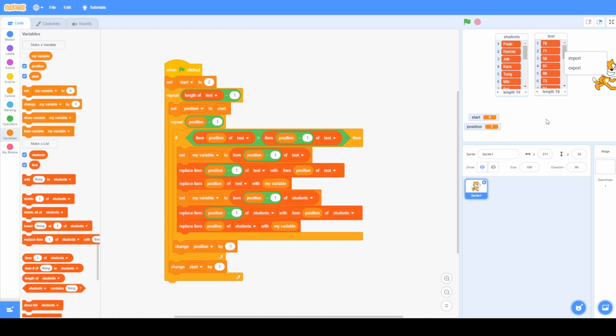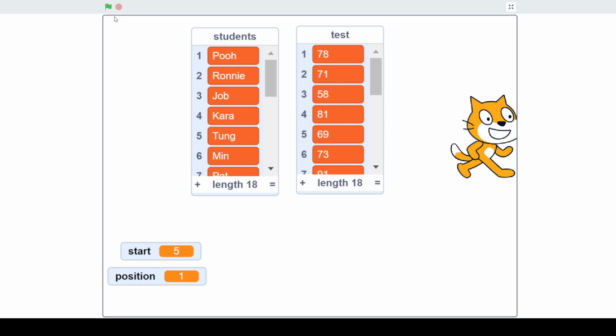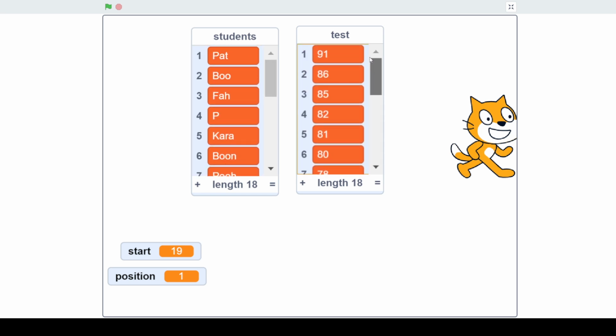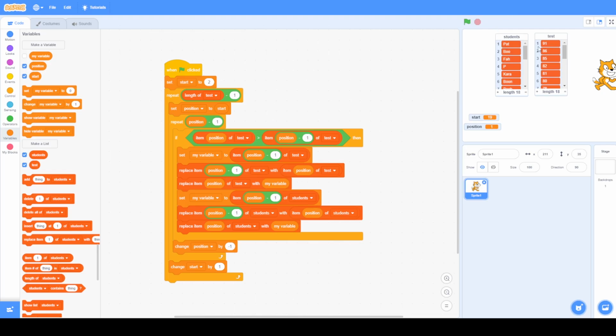So if we try to run it, we can press the green flag, and here we go. So now we have our scores. You can see the students have moved and the scores are all in order. So this code has worked. We have our ordered list of scores and students.